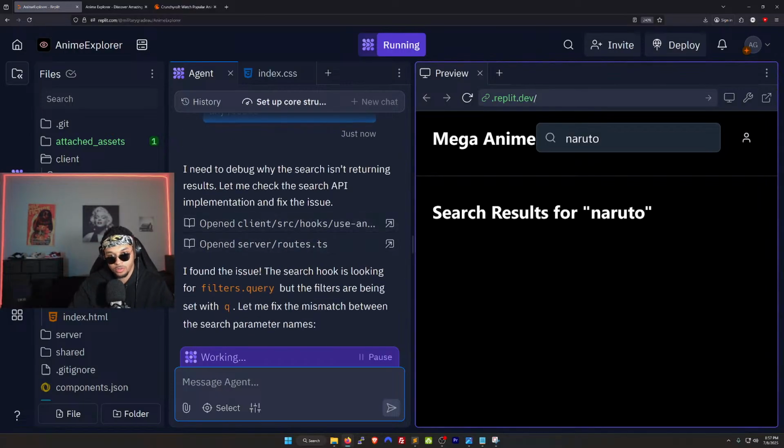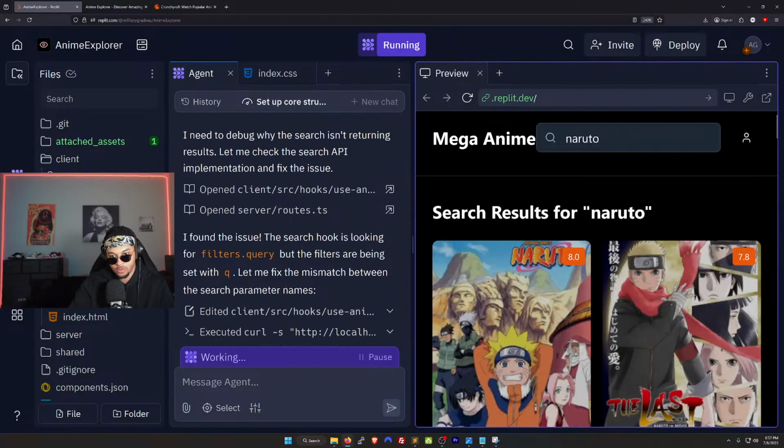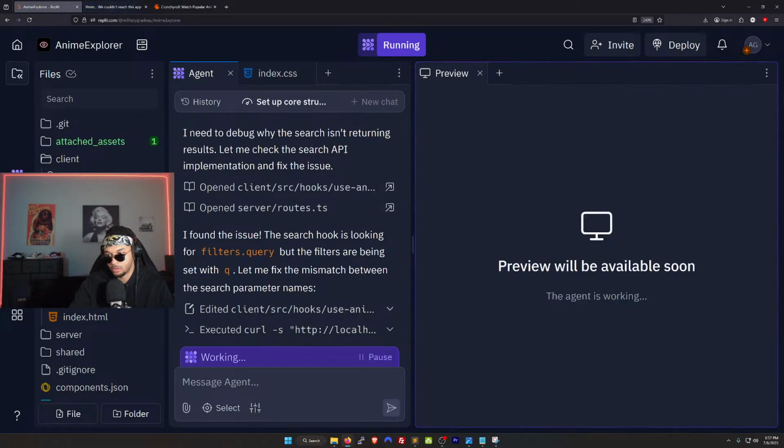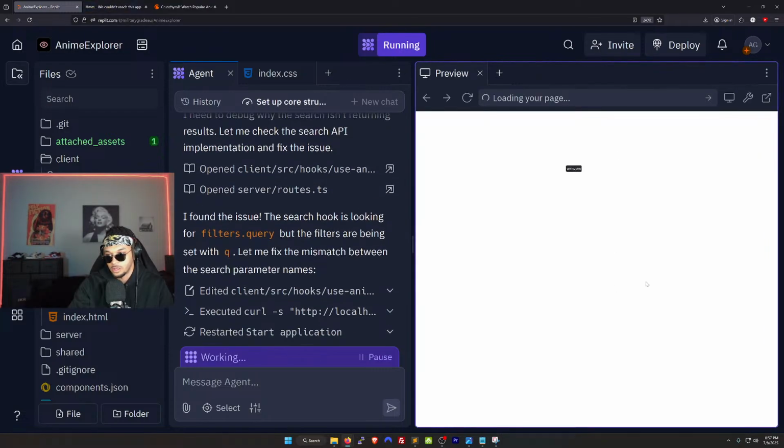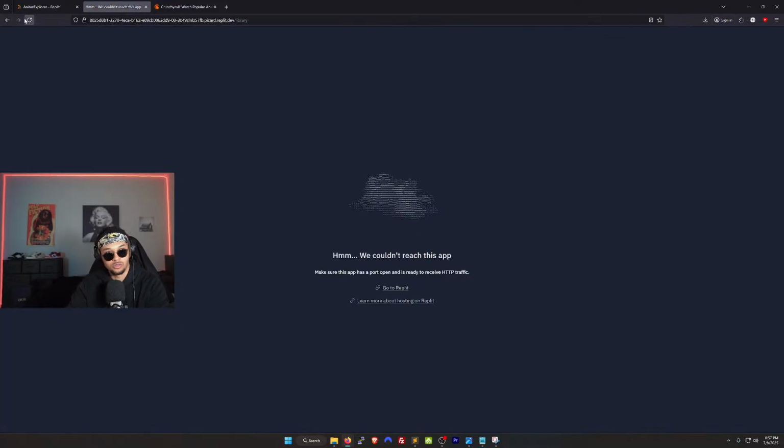Pretty straightforward. Need to debug, found the issue. The search hook is looking for filter query. All right, nice. So it was able to get that updated for us. Now we can search a lot faster too. And usually optimization is the last thing to work on, but that just really needs to be optimized because it was pretty much not even usable. It was loading between each letter and you couldn't even type out your full search because it was stopping your typing every time it loaded.